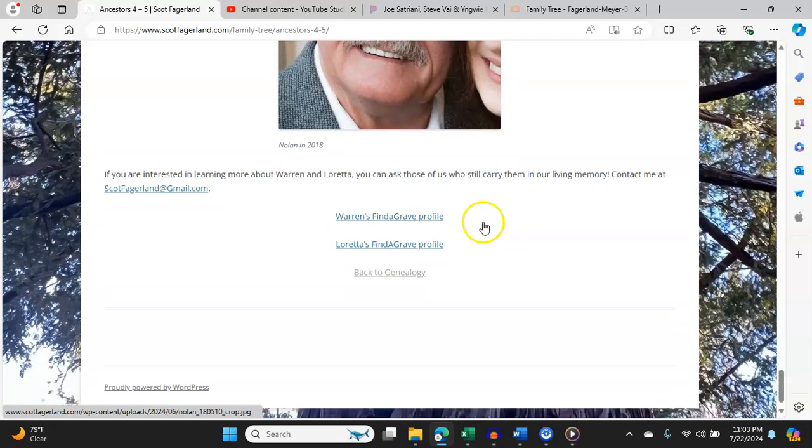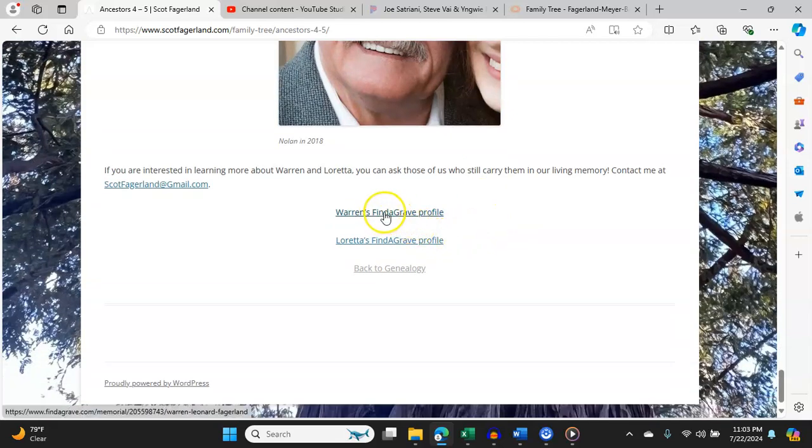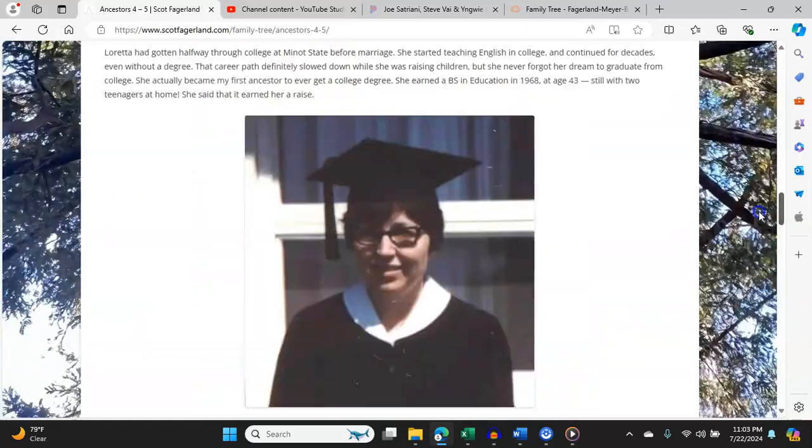Down at the bottom of the page, I have a few other links to Find a Grave, for example. If you're not familiar with it, I highly recommend checking out Find a Grave. You have to create a profile there, but when you get there, it does pretty much what it says. It shows you where everybody's buried. I like to try to locate and visit my ancestors' graves, so that's a big part of my research.